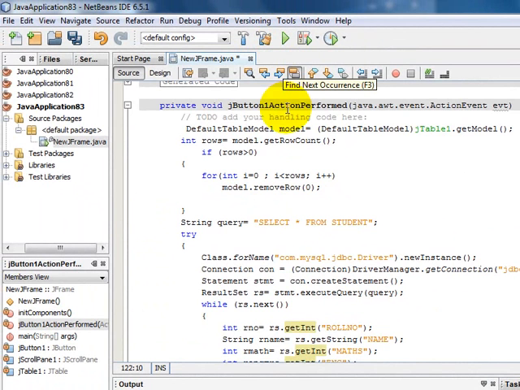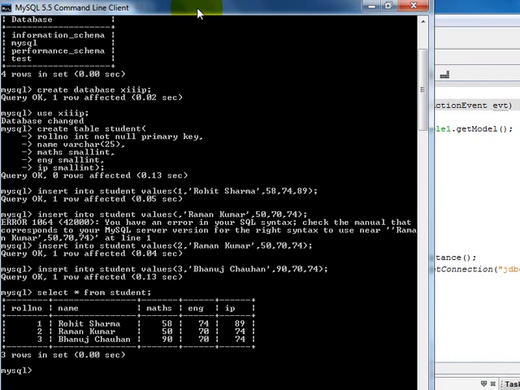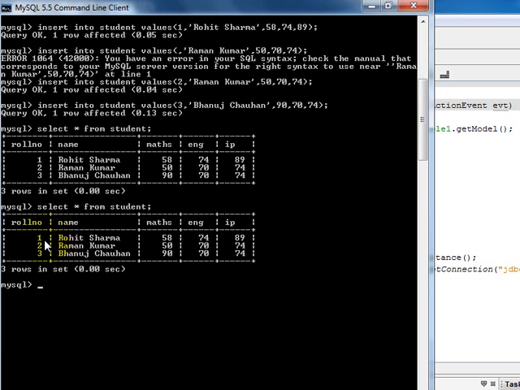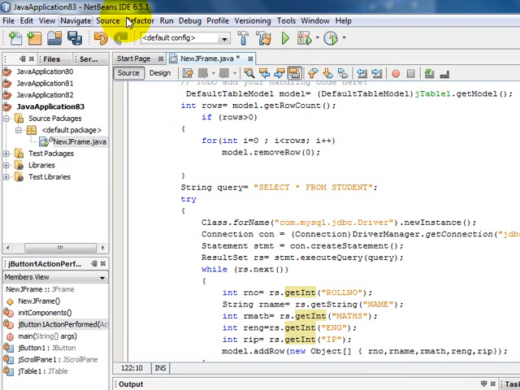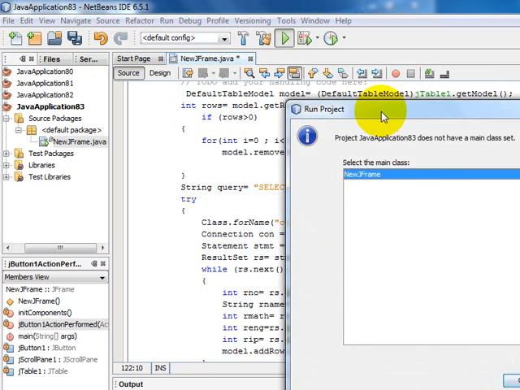See, we are again reminding ourselves that we have a table: select star from student. So how many records are there? Three records. Roll number 1, Rohit Sharma, with marks of different subjects put here: 50, 74, 89. Then roll number 2, Raman Kumar, and so on. Three records are there. So if we run this application, let us see what happens.